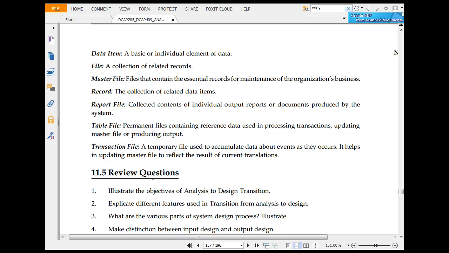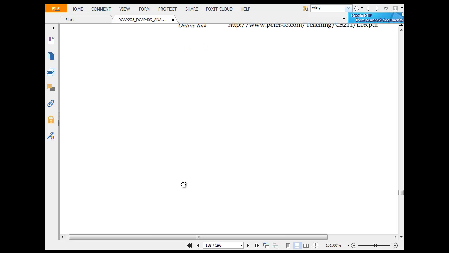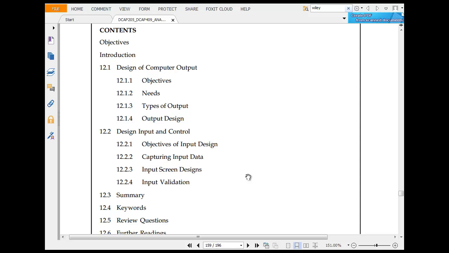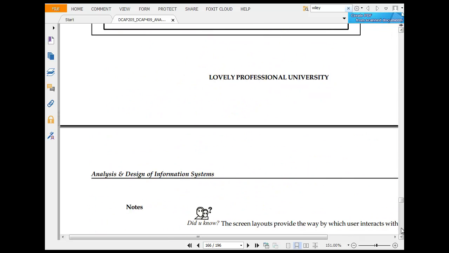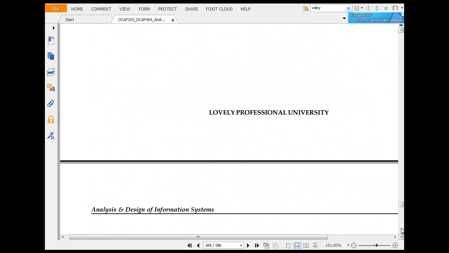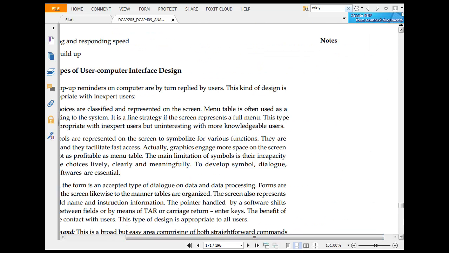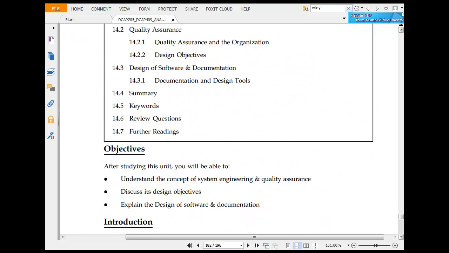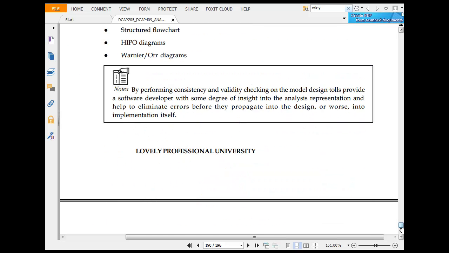Table file, transaction file, record, master file, data item, database, control. You need to know all these terms. Just after that you have design of computer input and output, where you have the objectives and types of output design. And after that you will have the online dialogue and interface and file system, which would be about storing data onto hard disk, and then finally system engineering and quality assurance, which would be the end of the session.